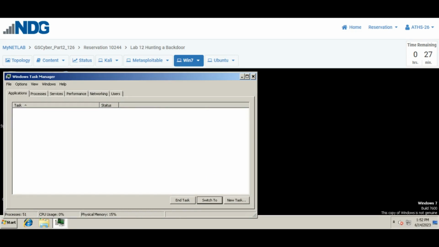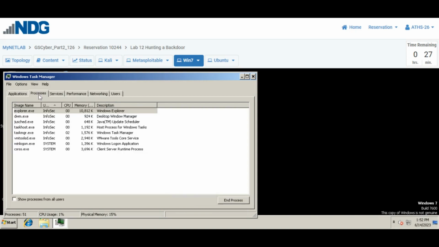Click on the Applications tab. This should be empty, nothing suspicious. Now click on the Processes tab. You should see a list of 8 processes running from system or InfoSec usage, nothing suspicious.